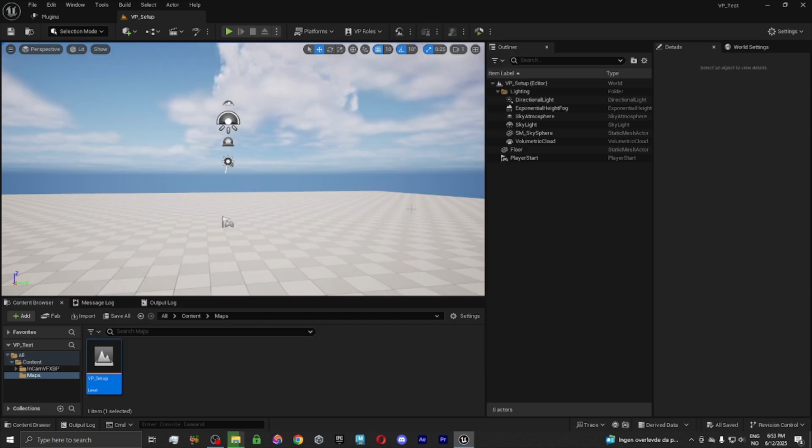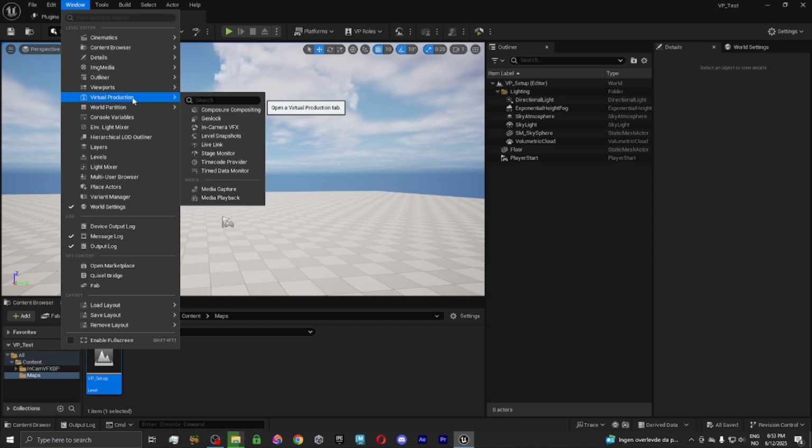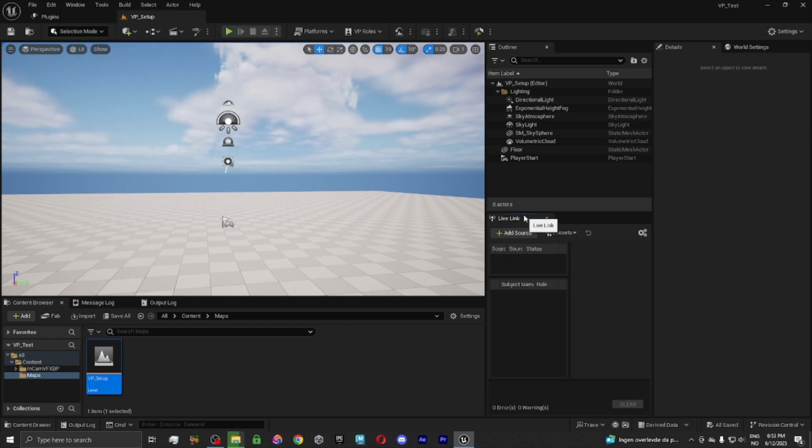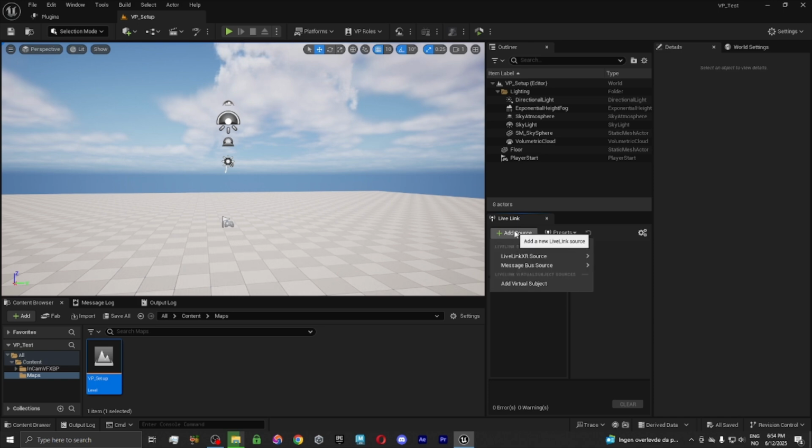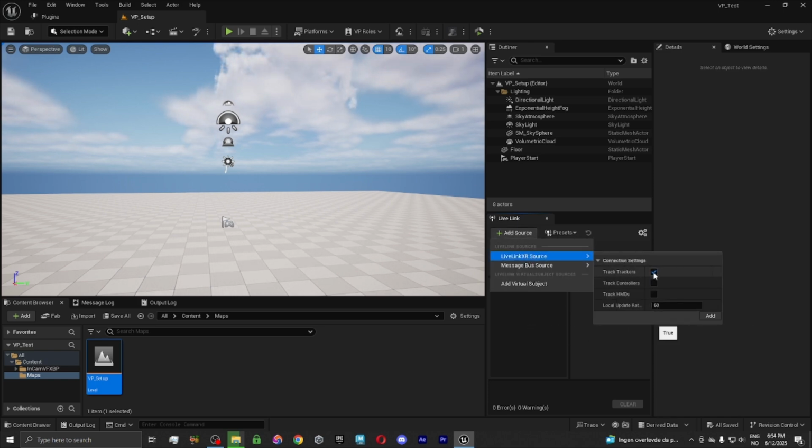VP setup. Okay, so now we're going to get started with LiveLink. And to get the LiveLink window, you just need to go to Window, Virtual Production, LiveLink. I like to dock it down here, and this is where we're going to add our tracker. So this is a good time to turn on your Vive tracker. And once the light is green and it is active, you can go to Add Source, LiveLink XR Source, Trackers, make sure that's enabled, and then click Add.